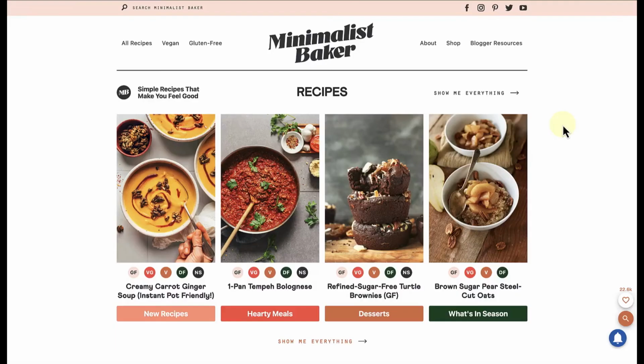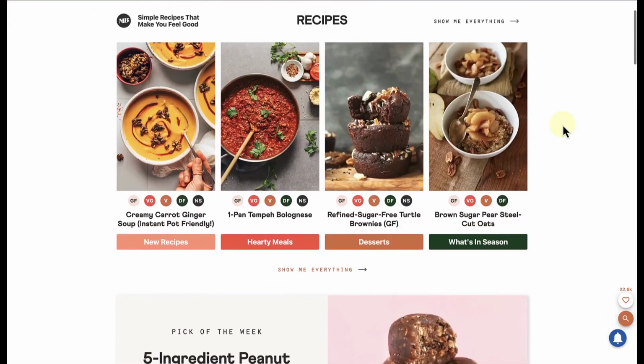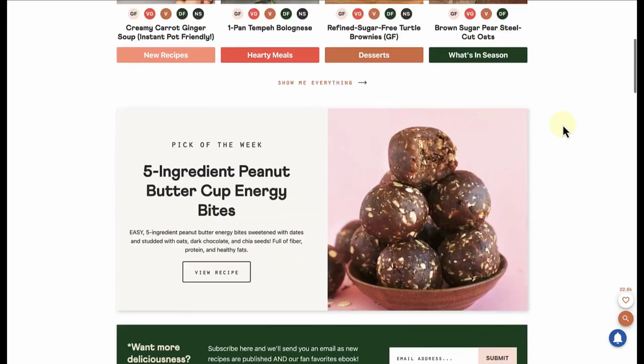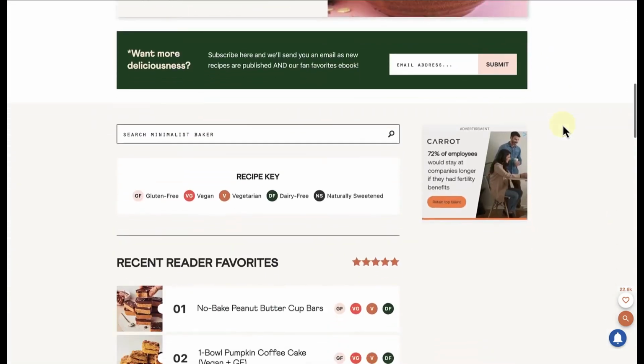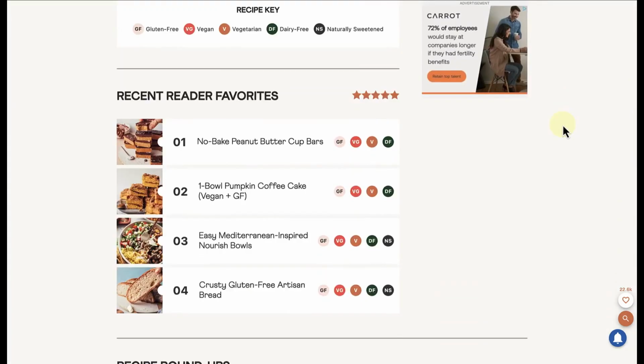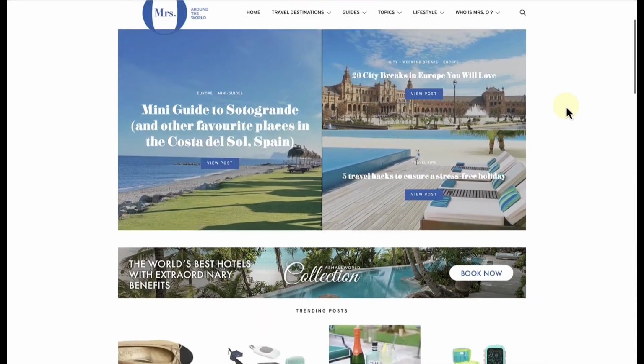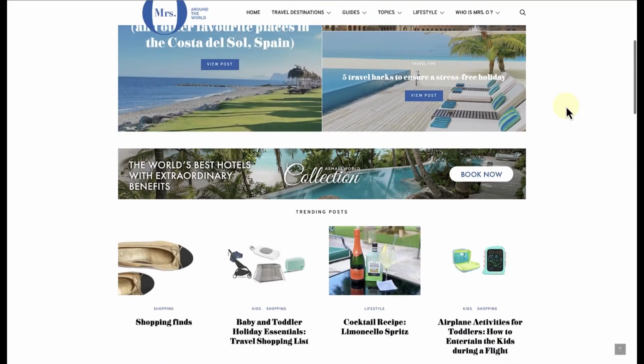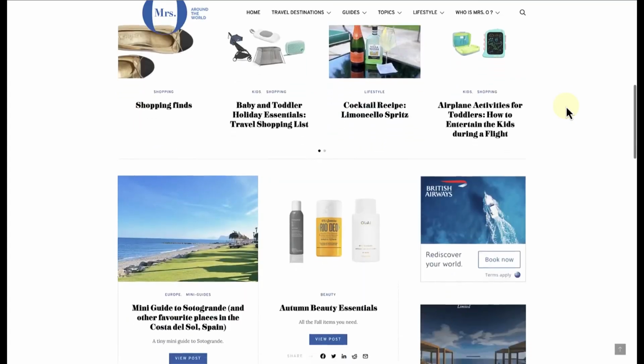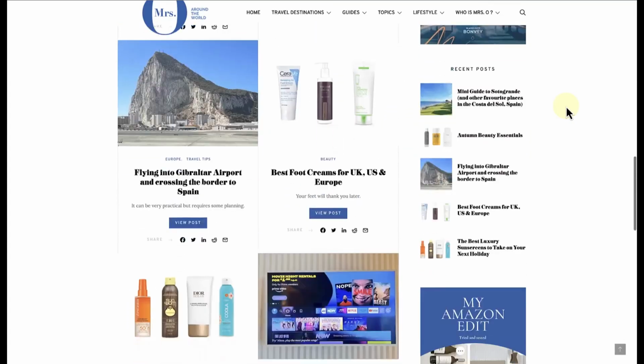The third example is of a food blog named Minimalist Baker, where you can find simple recipes, shop for kitchen utensils, and also learn more about baking and cooking. The last example is of a website named Mrs. O Around the World. It is a luxury travel blog filled with travel hacks, guides, and more.